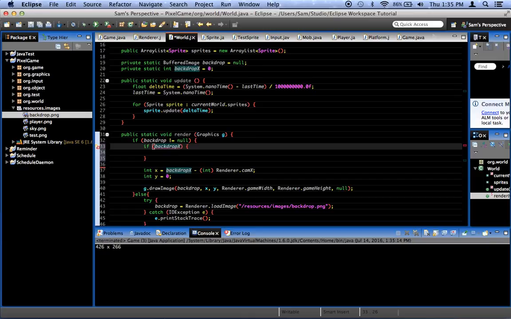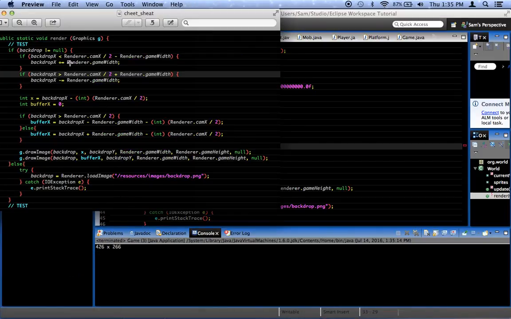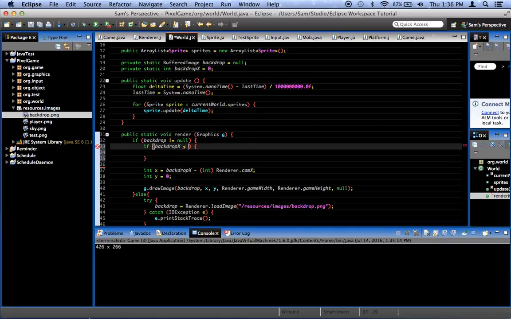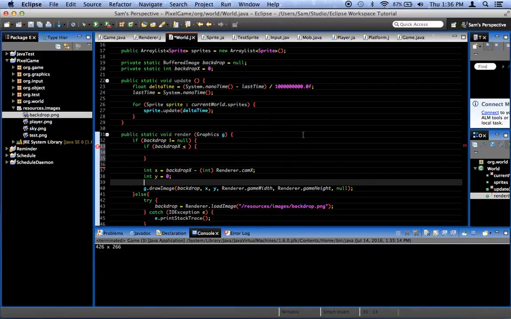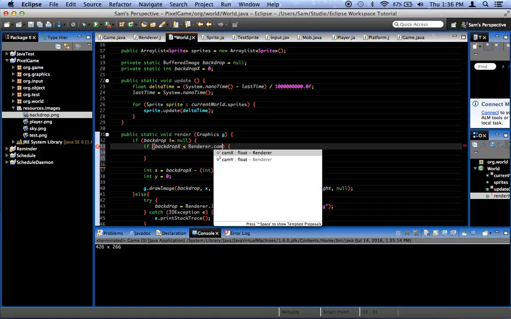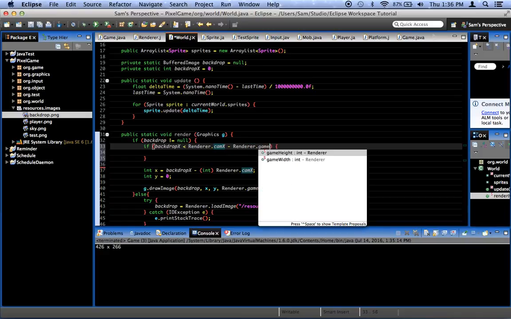backdropX is less than, if I'm doing this right, I'm going to use my cheat sheet. I wrote this code a month ago. Like 4 months ago at least. BackdropX is less than camera minus, okay. If backdropX is less than renderer.camX minus renderer.gameWidth.